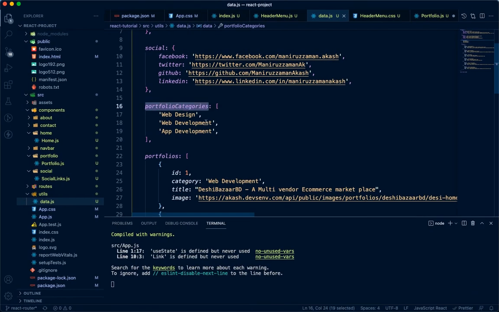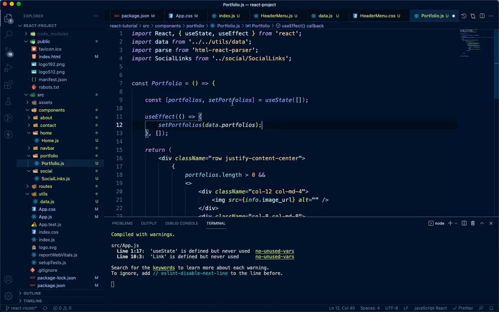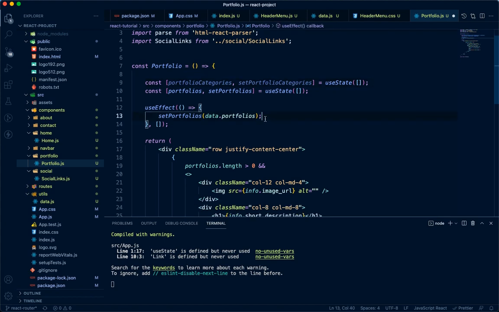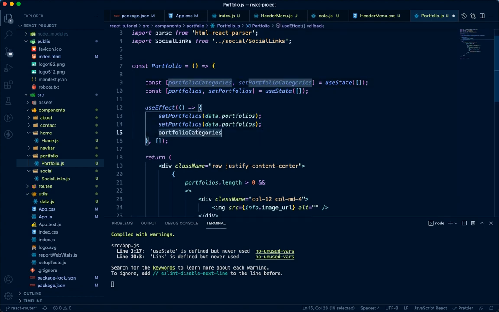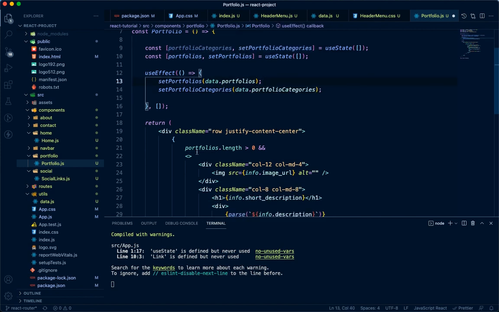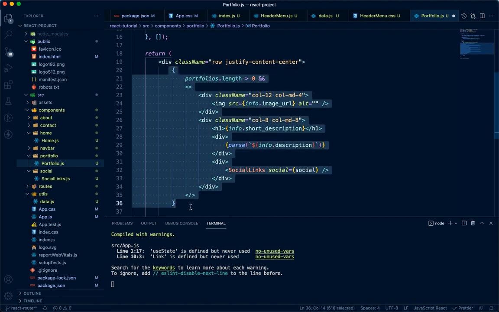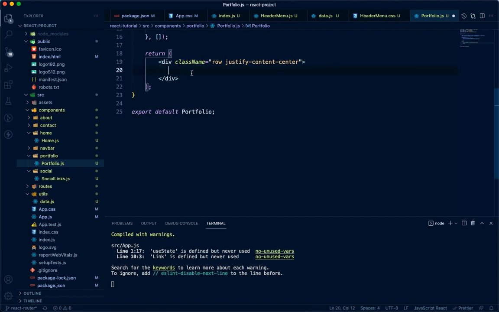Okay, so we need both of them, portfolios and portfolio categories, so that's simple. And same would be portfolio categories, and set portfolio categories, and it should also be an empty array, no problem. And then set it here, set portfolio categories would be this, and it would be portfolio categories, same as this. Okay, that's great. And we just delete this. We should design a new design also. Save it.